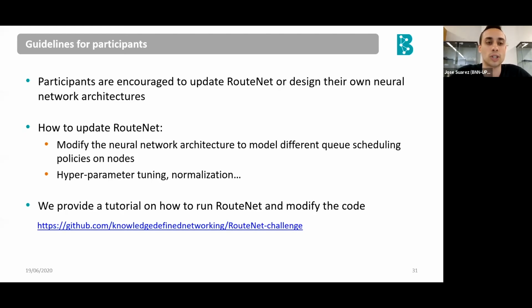since this is the main limitation of RoundNet for the dataset that we provide for this challenge. And also we recommend trying some traditional techniques of machine learning, such as hyperparameter tuning or normalization of all the data. For this, we provide a very useful tutorial where you can learn how to run RoundNet and modify essential parts of the code. So here at this link, you can check this.